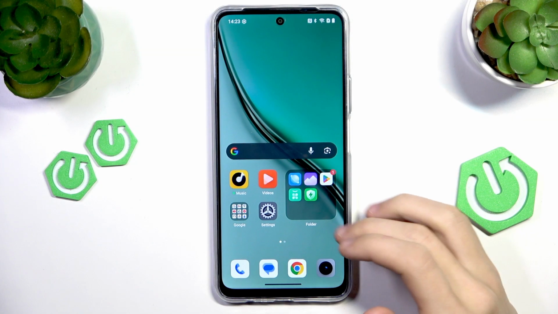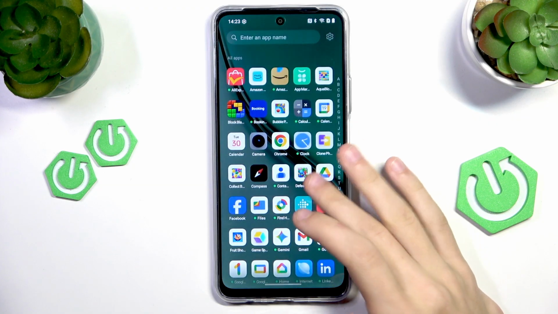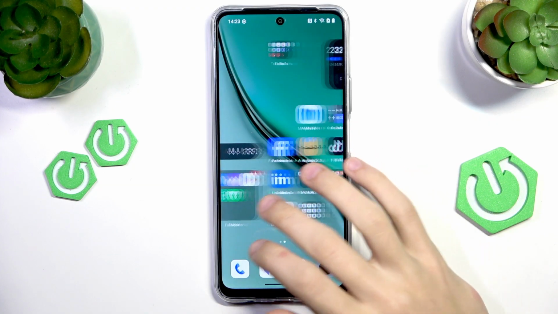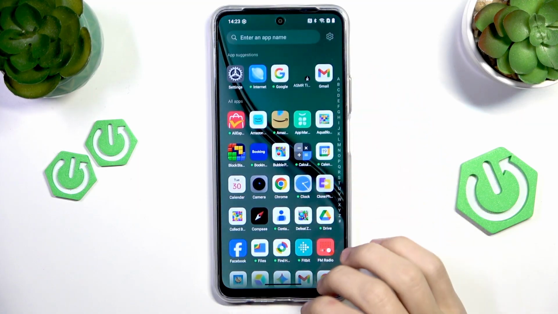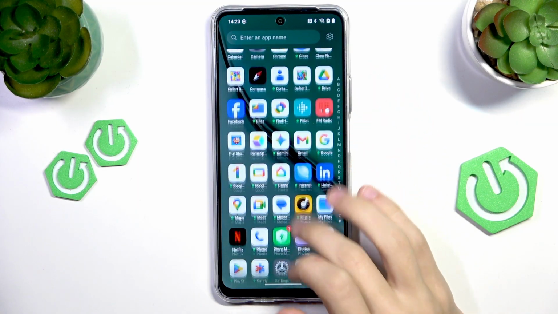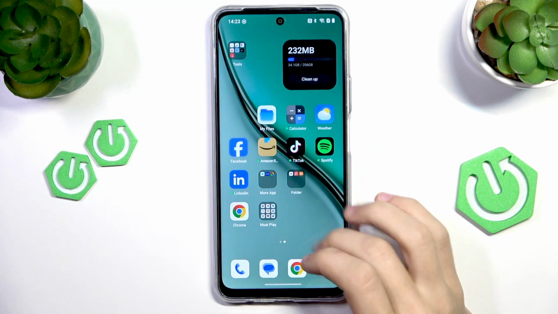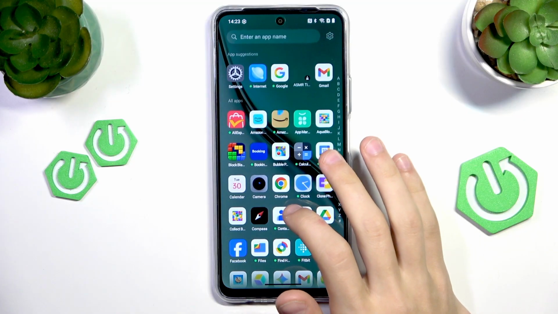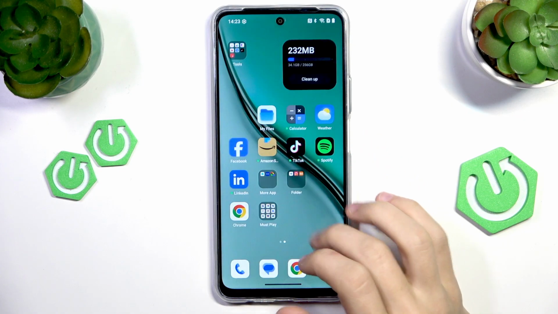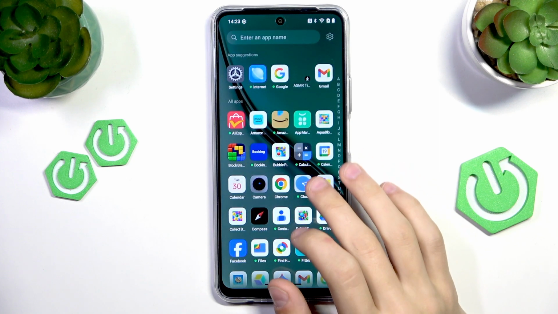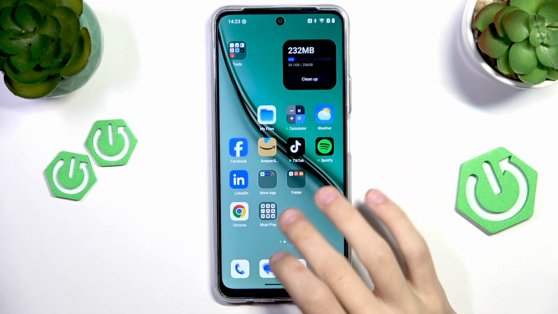So on the REALME phones you have this app drawer, so if you scroll from the home screen to the top like this, it opens up this drawer which contains all of the apps that are installed. So if they're not on the home screen, they are in the app drawer. And if you want to enable or disable this option, I'm going to show you how to do it.